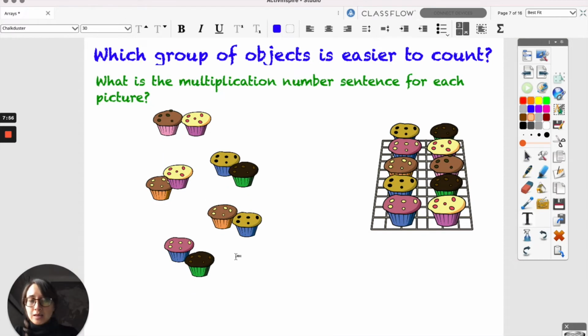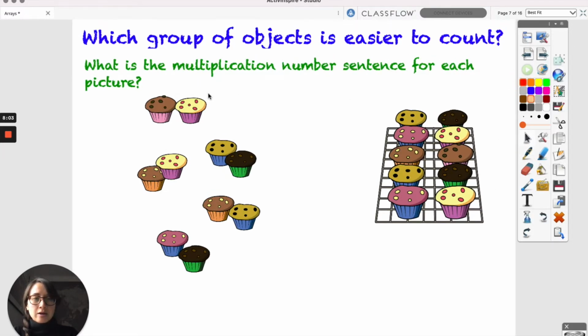Okay, so first we need to find out how many groups there are. So there are, oops, get a pen out. There's one group, two groups, three groups, four groups, five groups. There are five groups of, and how many are in each group of muffins? Each group has two. So five groups of two, how are we going to find how many all together? We're going to count in twos. Two, four, six, eight, 10. There are 10 muffins all together.